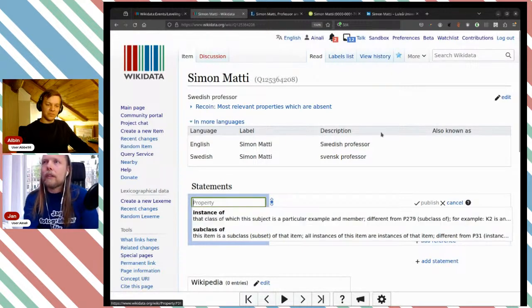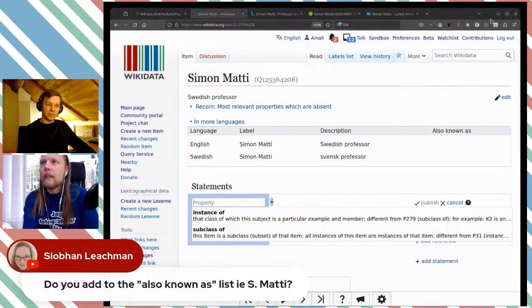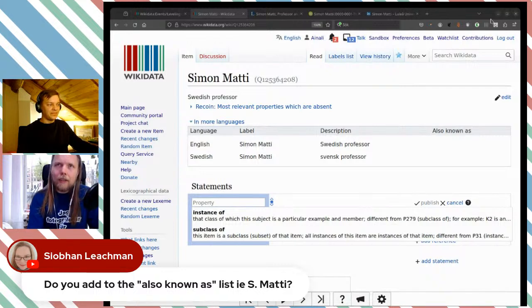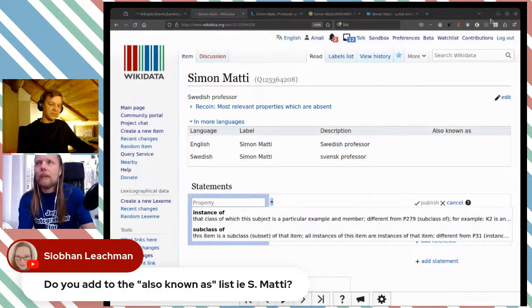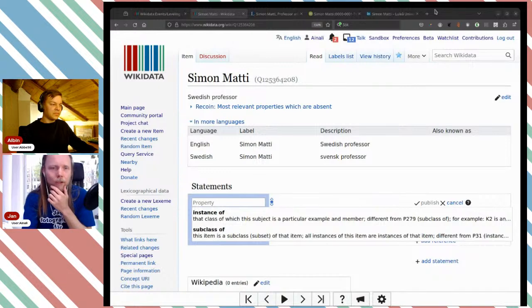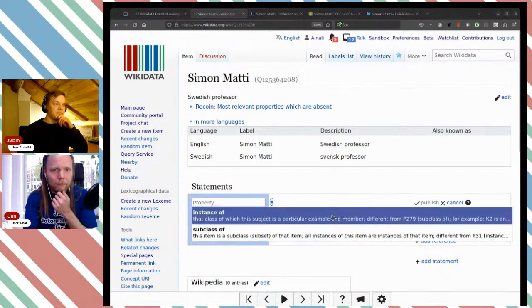Oh, here's a very good question here. Do you add to the also known as list "Matti"? I might do that later if I see that that is the thing that is used in the papers, because that will be something that people will copy and paste and try to search for. So that I'm definitely gonna do later if I see that that is the term. So very good question there.